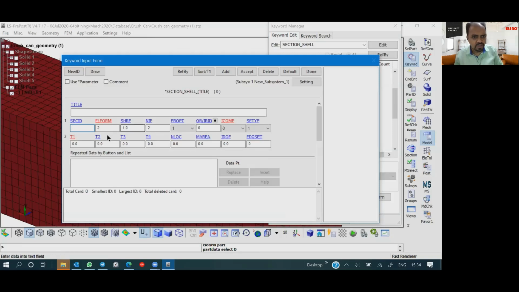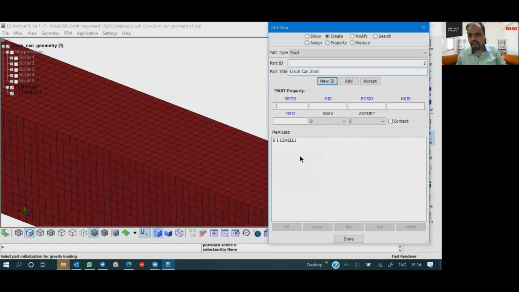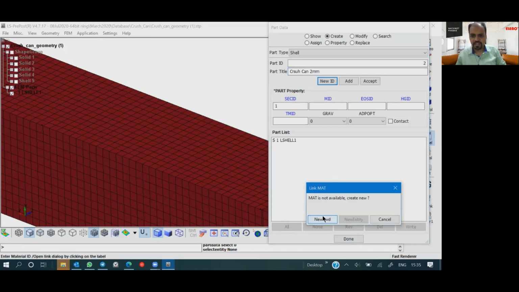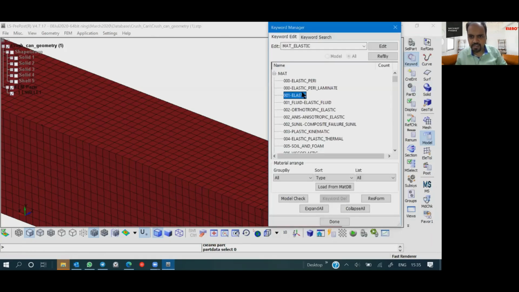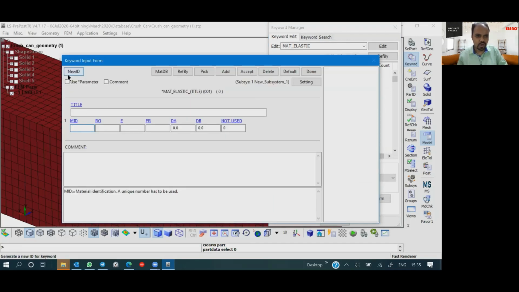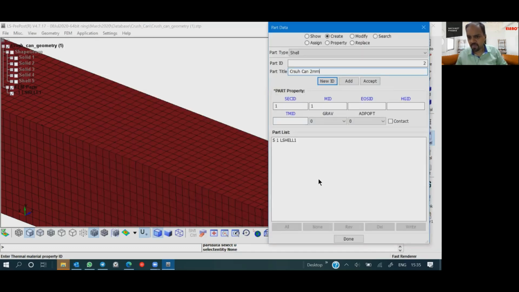You can rewatch it, it's very simple. Then I will make this change as 2 mm, thickness is equal to 2 mm. I will name it crush can 2 mm. Okay, I'll click on accept, and I'm going to assign a material. I will create a simple elastic material: material ID, new ID, density 7.85E-9, that's ton per millimeter cube, Young's modulus 210000, and Poisson's ratio 0.3. Then click on accept. Now you can see the section ID got assigned, the material got assigned.